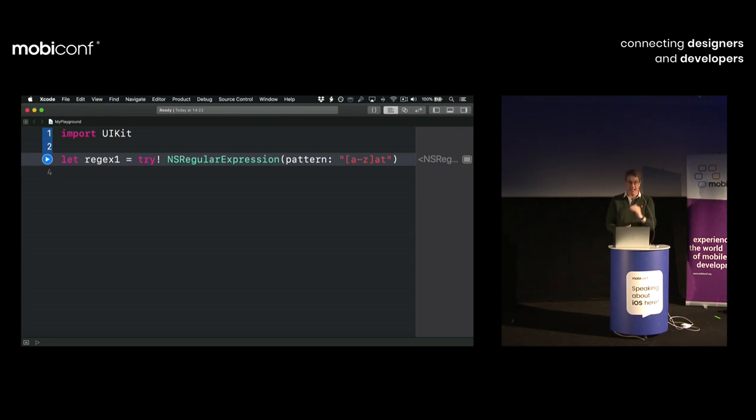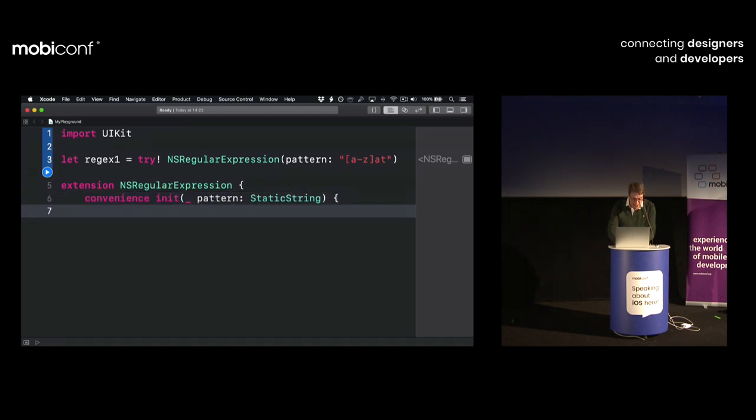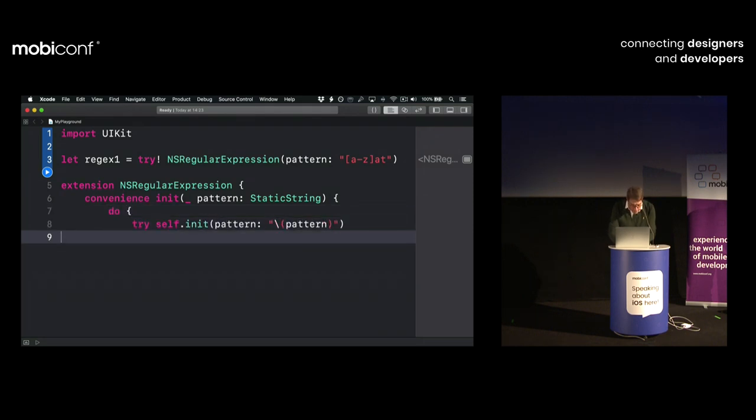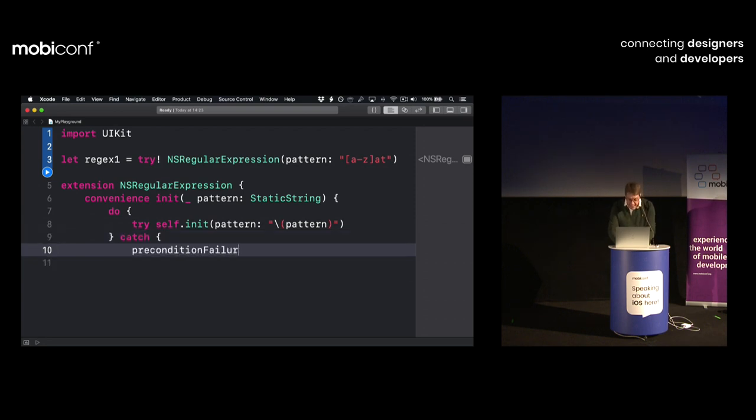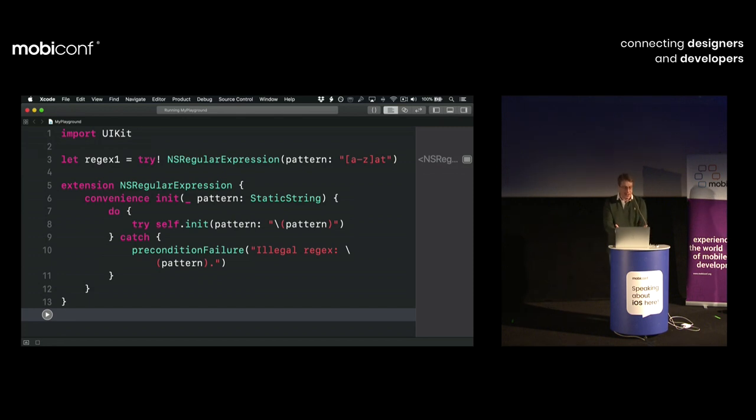But an alternative is to use StaticString. We could make an extension to NSRegularExpression with a convenience initializer that takes a StaticString. And inside there, we know that the pattern we have is guaranteed to be correct. So we can go ahead and say a do block, try initializing with that pattern, then catch and use preconditionFailure, cause an immediate crash, saying, you've screwed up here, please try again, end the do, end the initializer, end the extension. So I feel comfortable having a crash here, because you should not get this wrong. It's either right or it's wrong. It's a programmer error, a logic error if you screw it up.